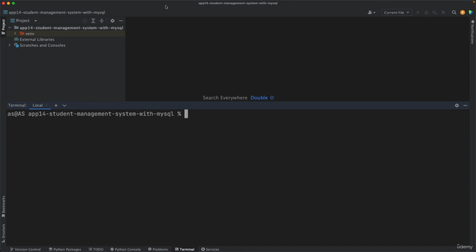I've created a PyCharm project here just to have it ready for the next video where we'll start to write some Python code. But again, you don't have to do that right now. You can use the terminal of your operating system.